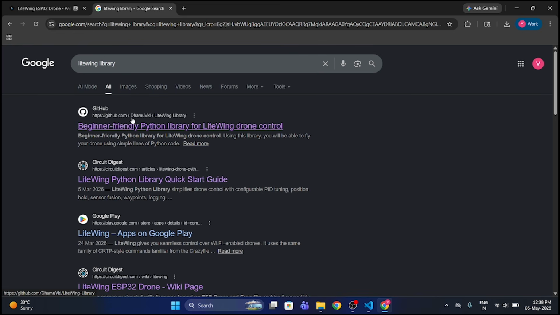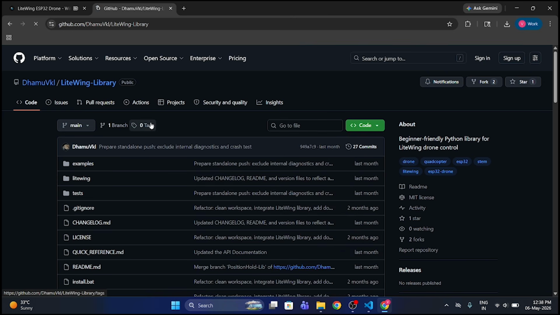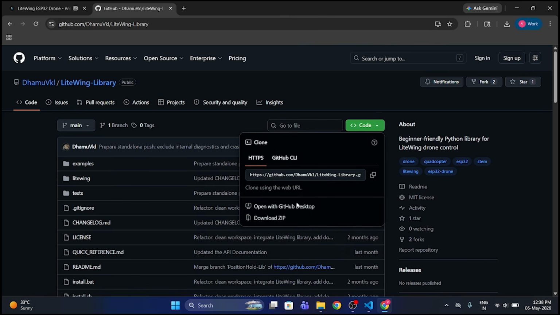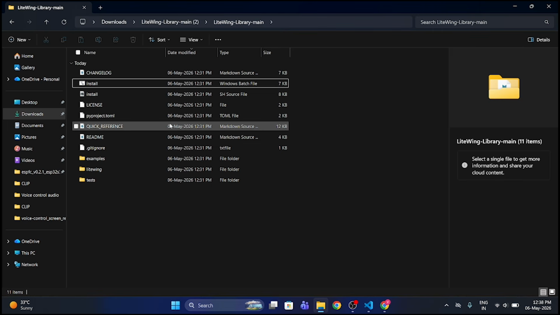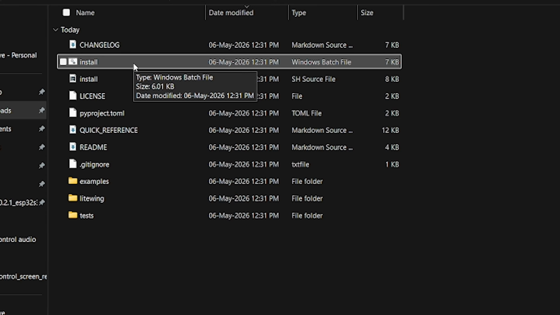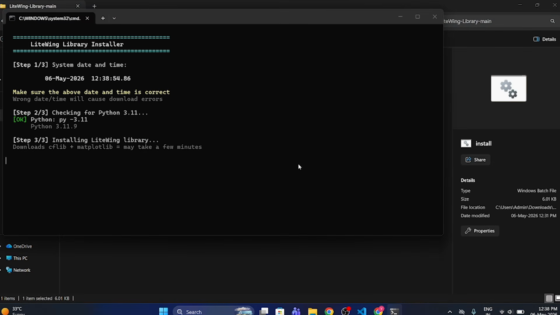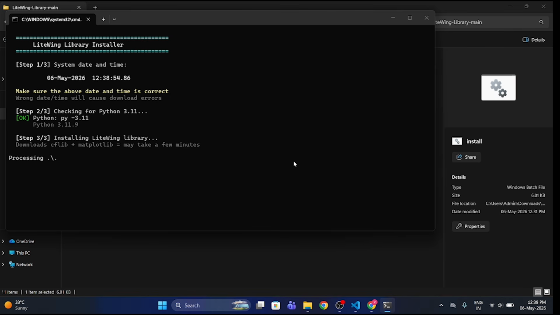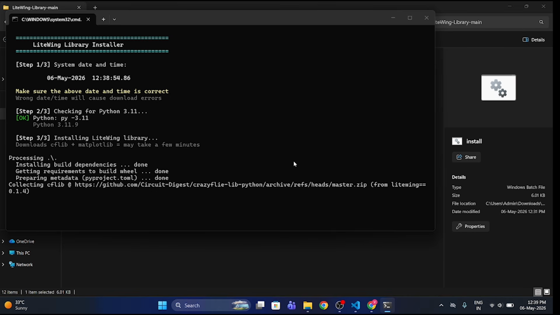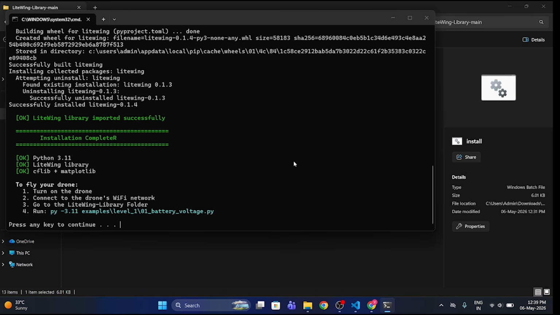Just click on it, and you will get into the GitHub repo of our LiteWing library. Here, just go to the code and download the zip file. Once downloaded, extract the file. Here you can find different examples and documentation of our LiteWing library. To install it, just go to the install option and double click, and click on run. It will automatically install all the required dependency files for our LiteWing library. And that's it. Now the LiteWing library is installed in our system.